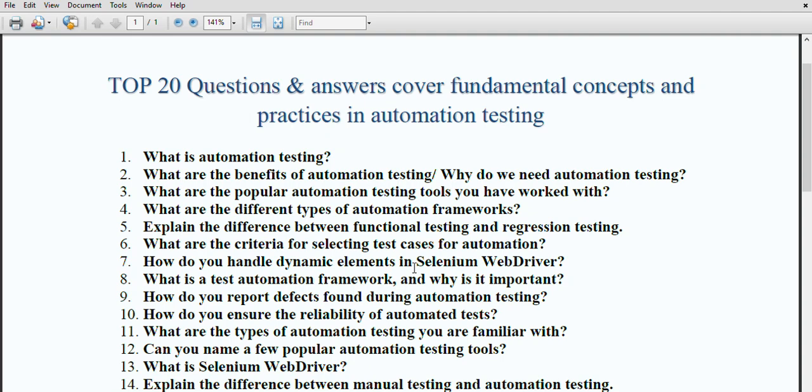So the way you can explain it: automation testing is the use of specialized tools and scripts to automate the repetitive tasks and regression test scenarios that are otherwise difficult, time consuming, or impractical to perform manually. Or, automation testing involves using specialized software tools to execute pre-scripted tests on a software application, or you can say it compares the actual result with the predicted result to ensure that the software behaves as per expectation. These are the two ways you can answer the question of what is automation testing.